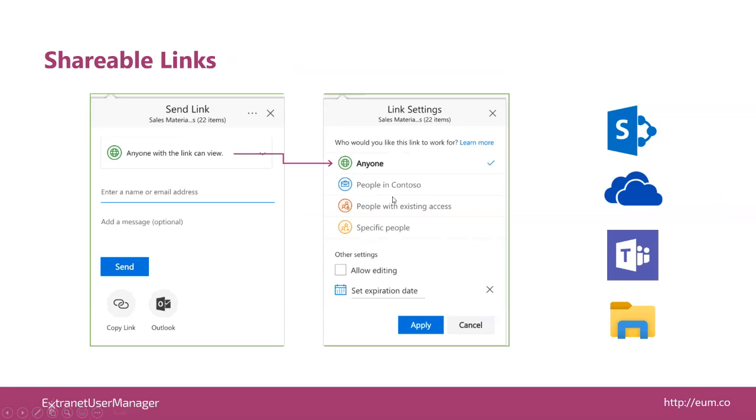So we've already touched on the shareable links. I showed you the example through Windows Explorer. I get the same experience through the SharePoint interface, through OneDrive, and through Teams as well. So Microsoft's done a nice job of providing a consistent sharing experience. People don't get confused that it's different depending on what tool they're in. Doesn't matter which of these 4 tools you're in, you get the same sharing experience.